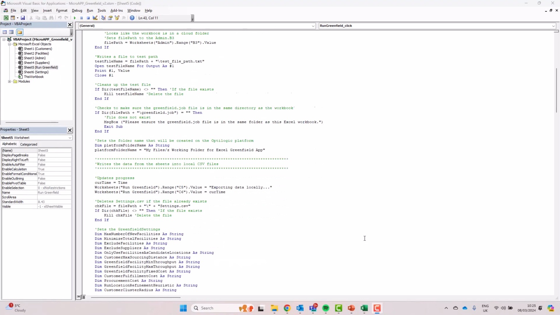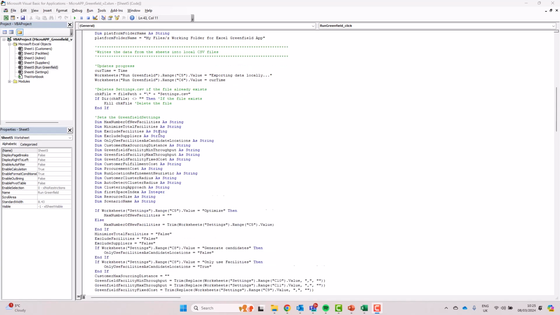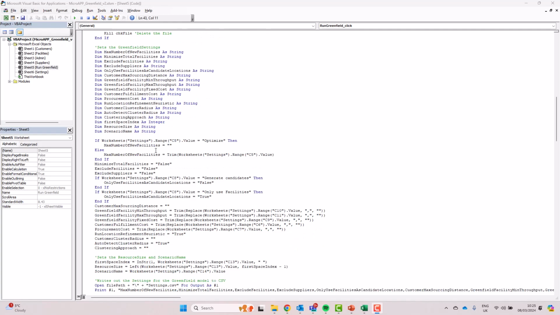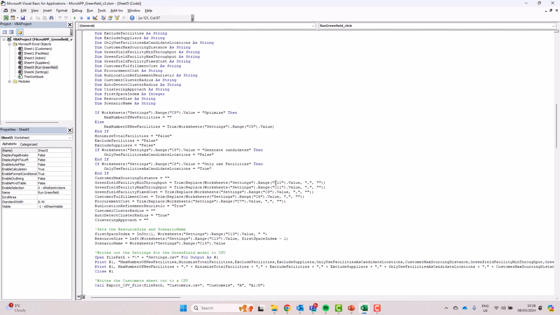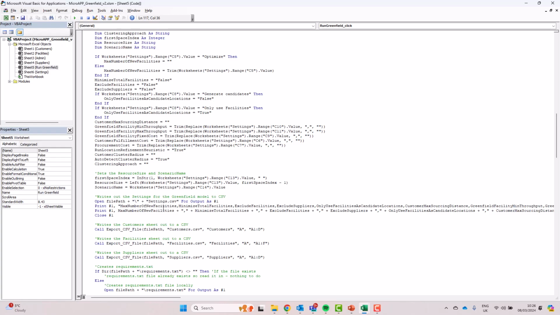We then move on to writing the data out into the local CSV files. So we can see here that we're dealing with unstructured data, and we're exporting all the Greenfield settings that have been defined in the settings sheet. We're getting the values directly from the cell references within that settings sheet and putting them into variables, and then we're writing out all of those variables to the settings.csv file, which will be passed up to the platform.